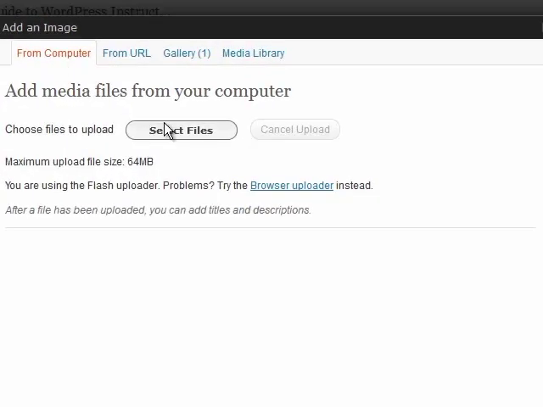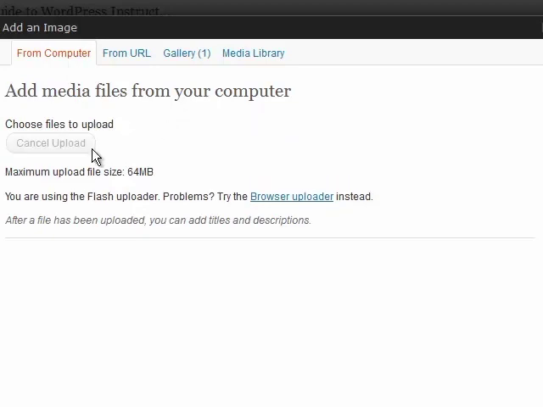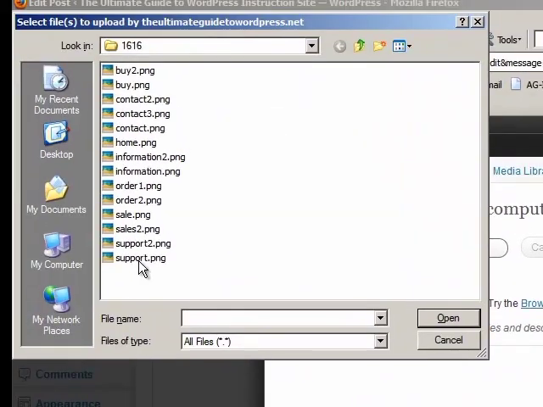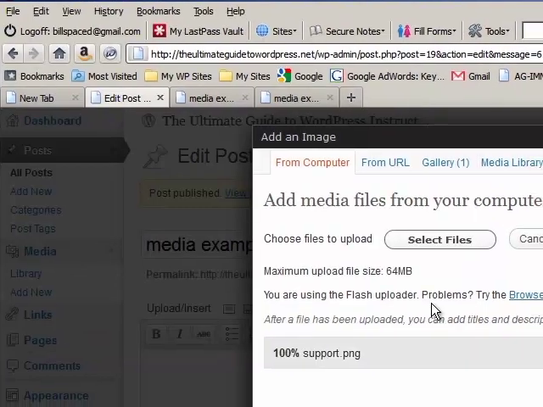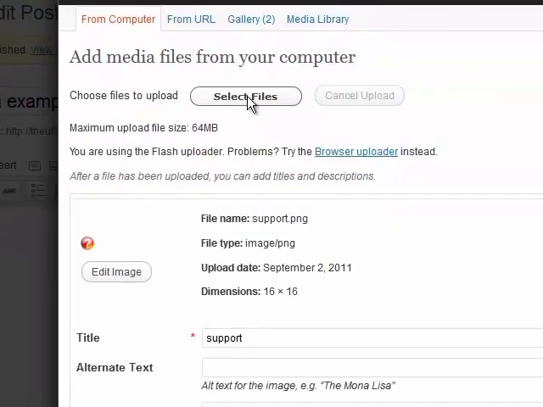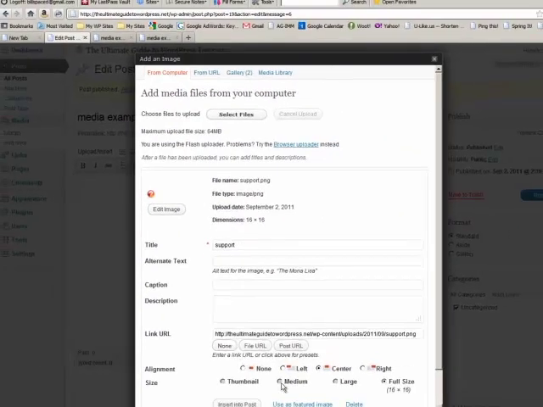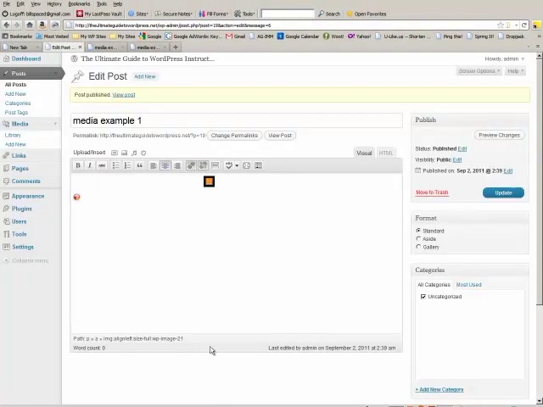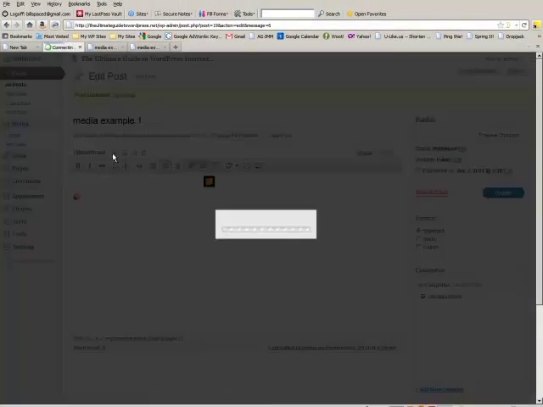So from Computer, select Files. We're just going to add some more media here. Click on Select Files, and then we'll pick Support and Open. And then we would add in all this information. We're going to left align this one, going to insert that into a post, and then we're going to add one more.